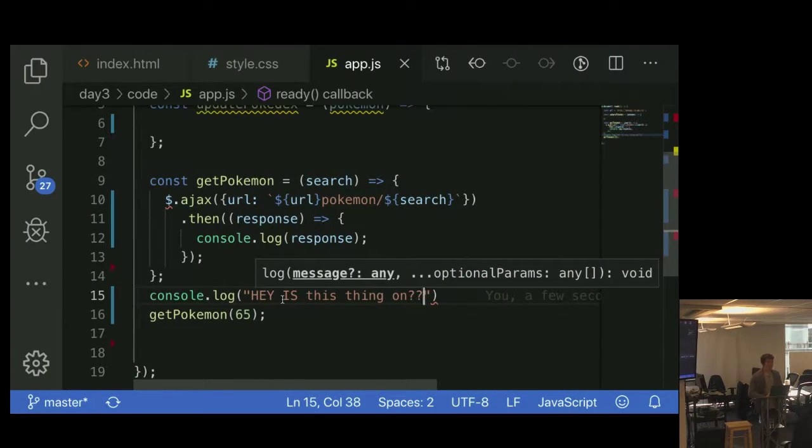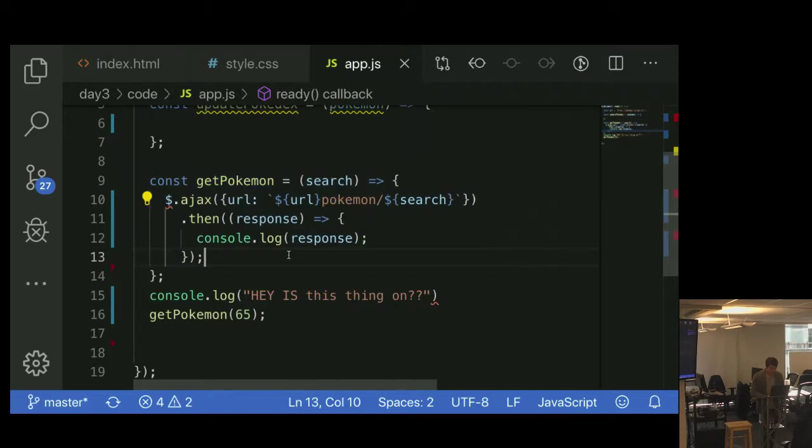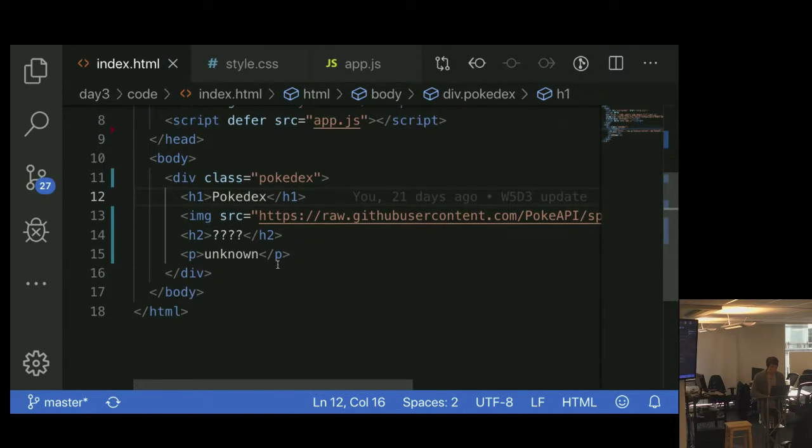But let's get it so that it is truly dynamic. It doesn't happen right on the load. We want to map this get Pokemon to a user action. The user action that we can do is to maybe make a form on our Pokédex so that someone can type in a name or a number, and then have that trigger the HTTP request. So I'm quickly going to throw up a form here.